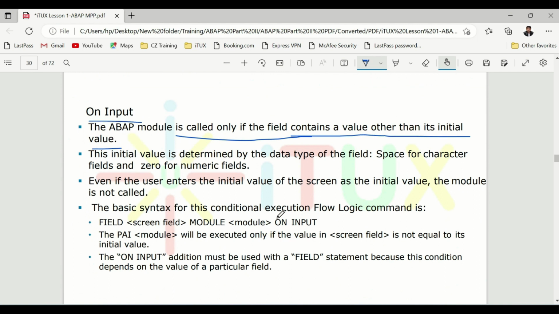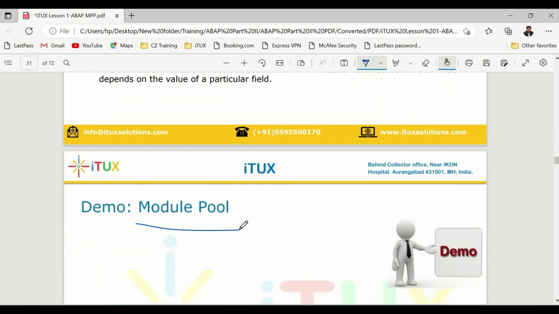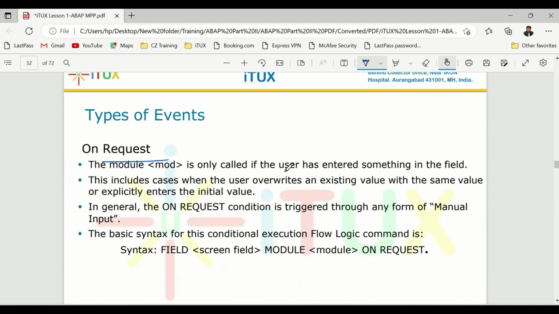You can read the theory part from here. We'll see the demo. Don't worry, we'll see the demo. Then you have on request. When user has entered something in the field, means user has to change the value, then only. And one more thing, let's say the field has appeared. Now you have changed the value. You have provided the employee ID. This is also changing the value because previously it was initial. Now you have provided the employee ID and pressed enter. So on request will trigger.